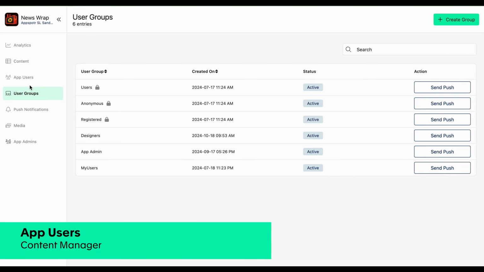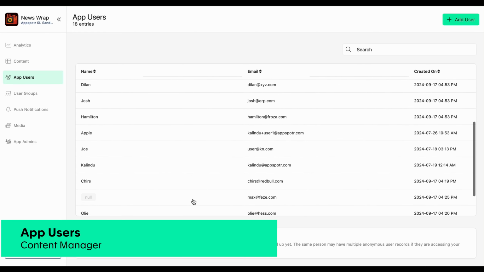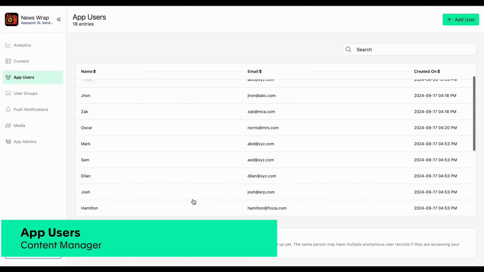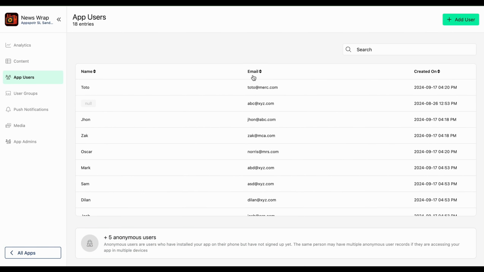In here, we'll explore the App Users section within the Content Manager. This feature allows you to view, manage, and add users for your app with ease. In the App Users section, you'll see a table listing all registered users for your app. Each entry shows the user's name, email, and date they joined.